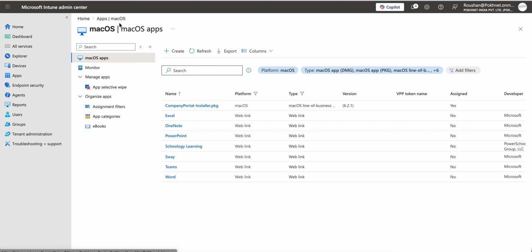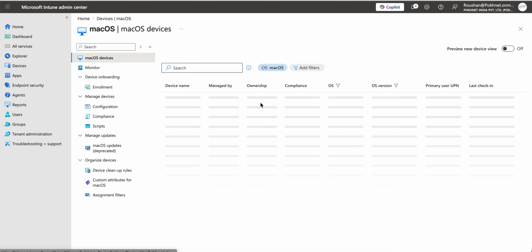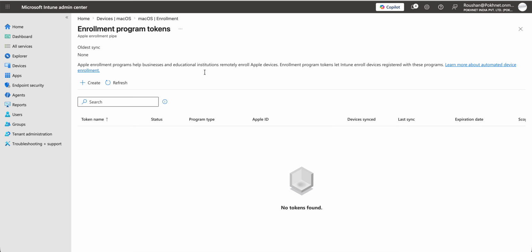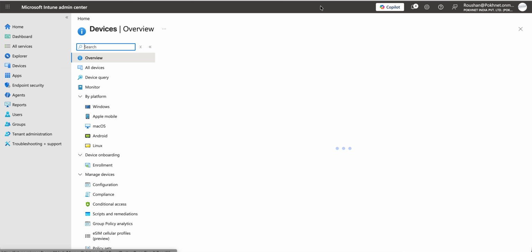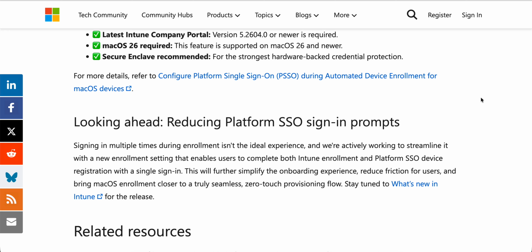So now we have configured the policy, we have deployed the applications. Now you have to go to enrollment and configure the enrollment profile here, right? So once you configure and deploy it to the single static groups, your SSO will work. So you don't have to sign in multiple times.